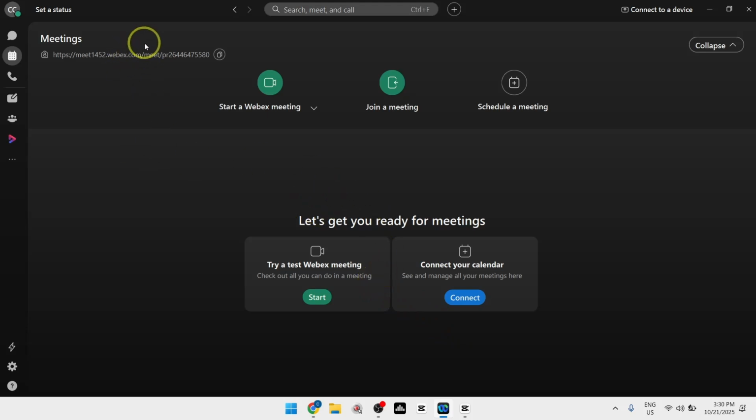While the status is active, your status will then show beside your name in chats and spaces. So that's pretty much it.